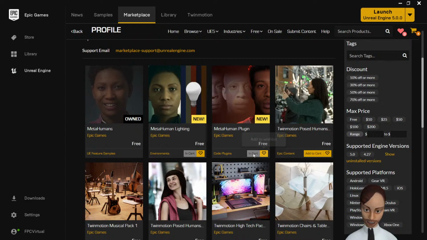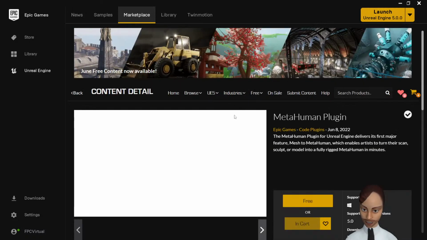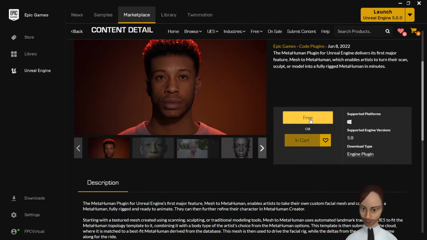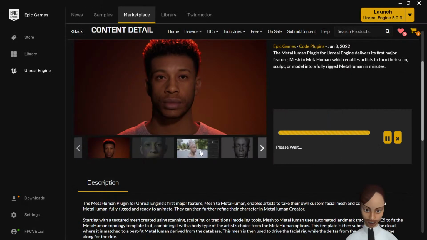So I believe I already got it. I tried to get it earlier, so it should be on my computer already. So we'll just go and see what it does. Click on free, install the engine, and actually I did not install it, I don't think. So you have to add the plugin to 5.0. So we're going to go install, and that initiates the install.